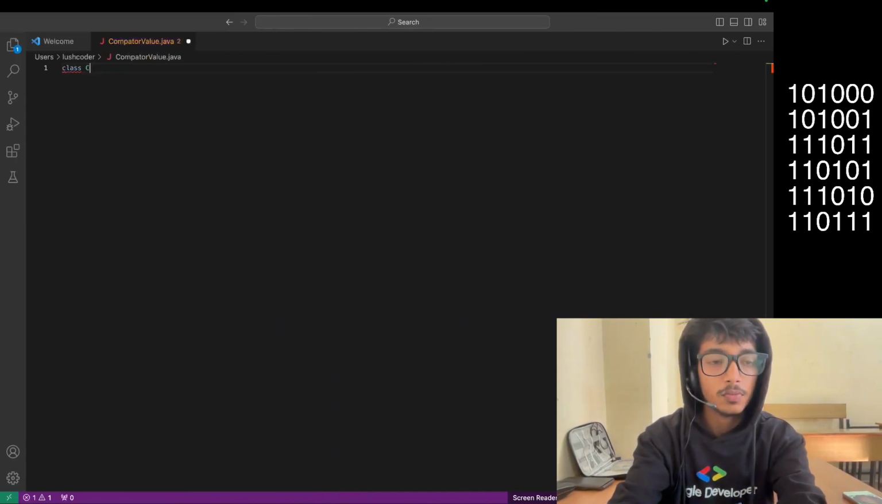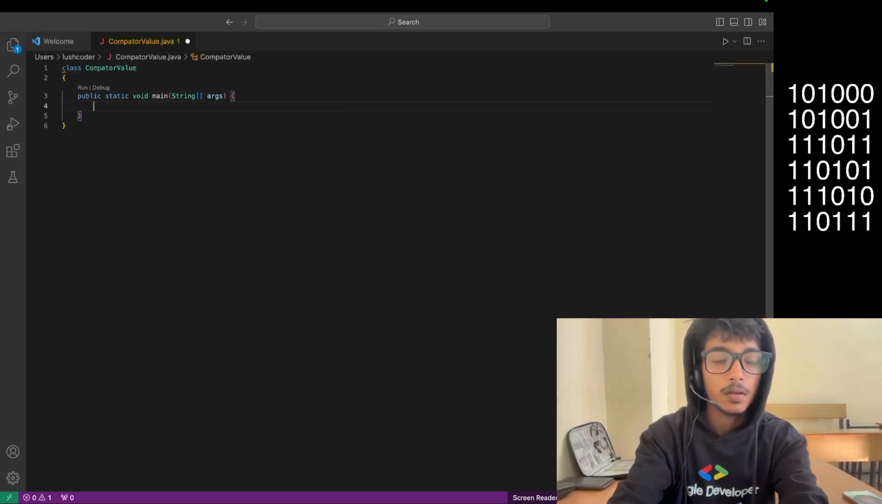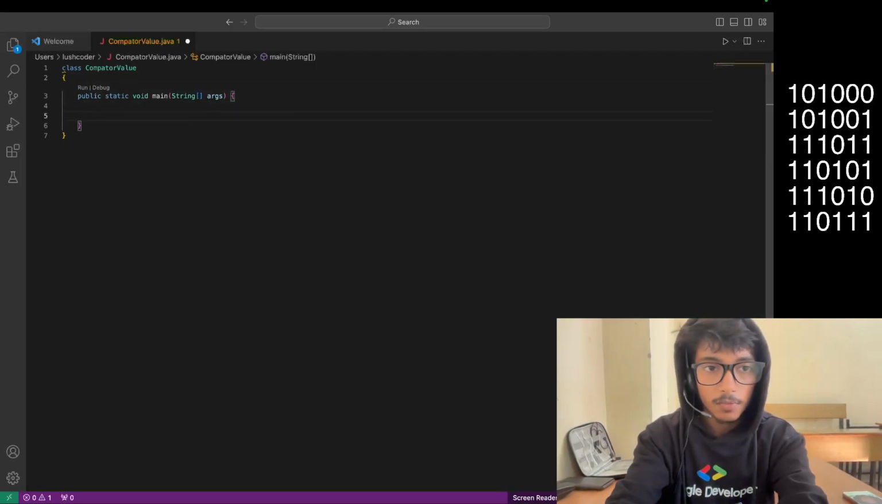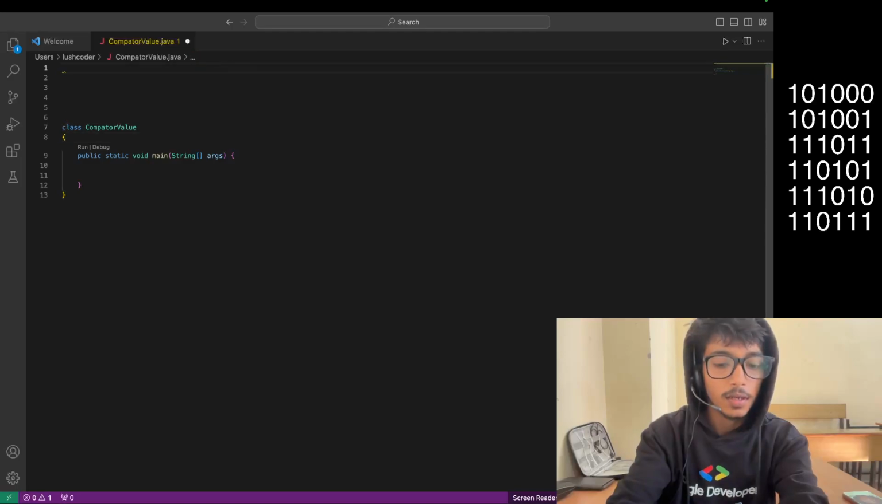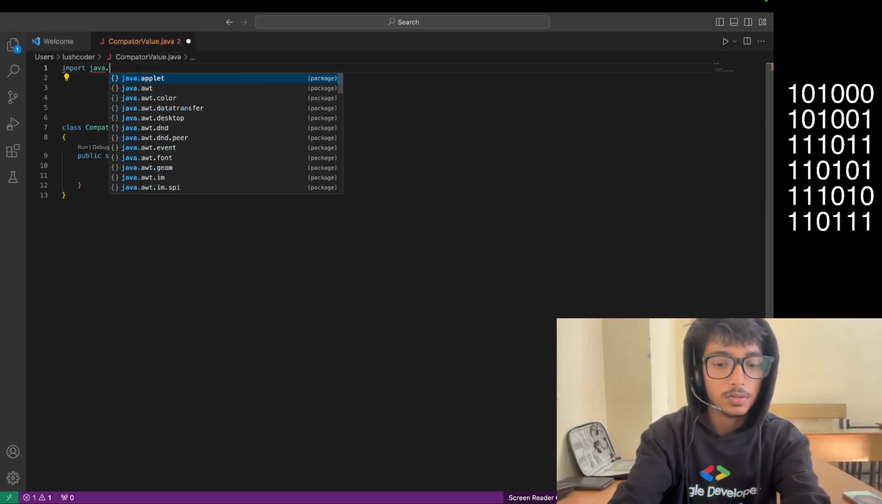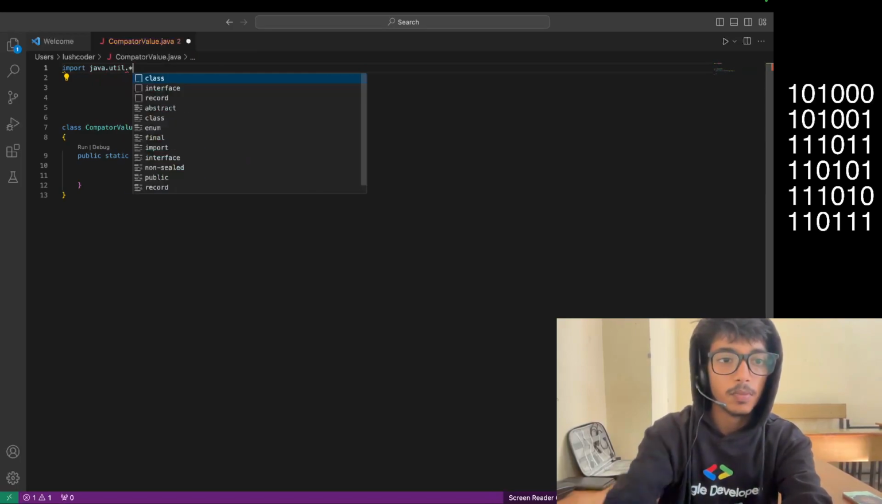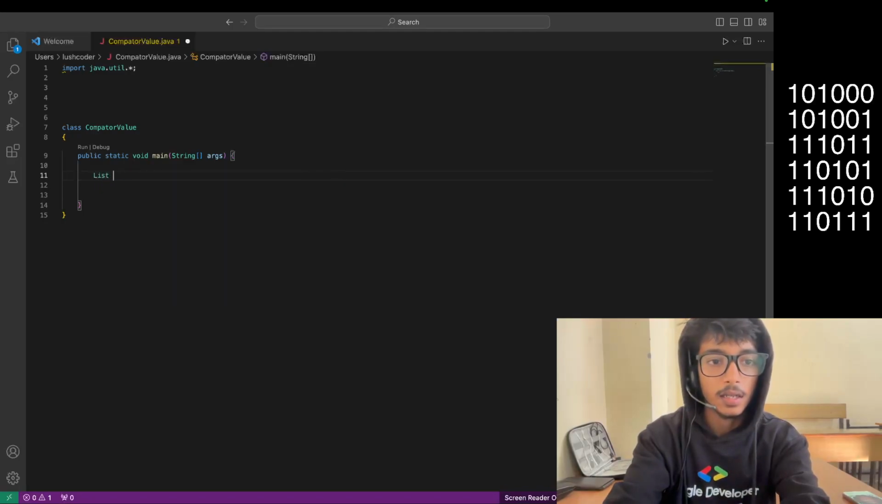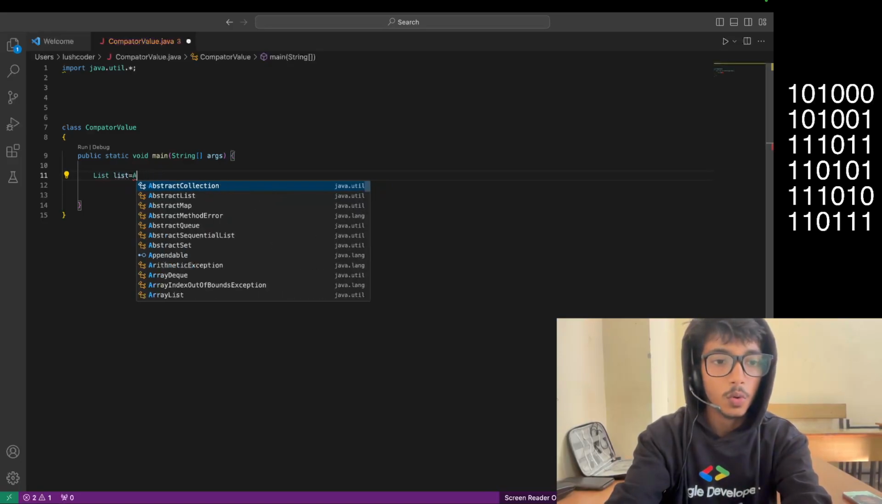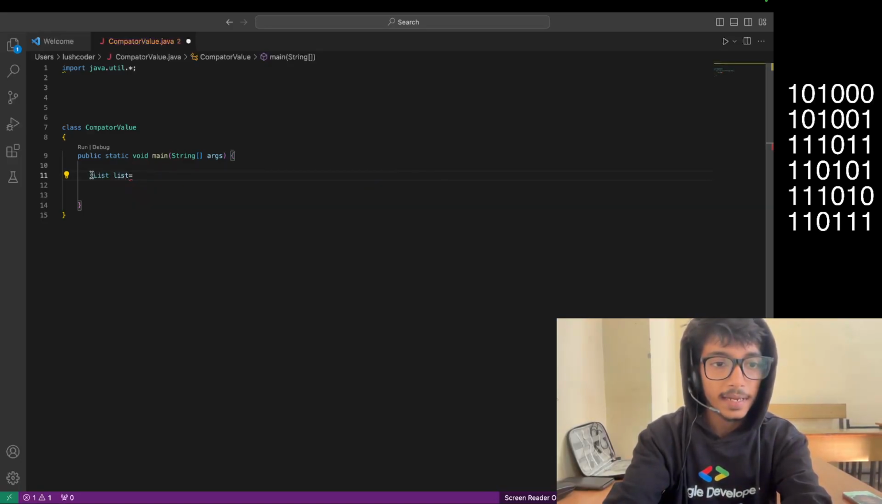I'm going to make a main class for it. This is my main class. Firstly, I'm going to import the java.util package in order to use the methods included inside Collections, so I'm importing all of them. Now let me create a list as an ArrayList. As you can see, I'm providing List as a reference and I'm trying to create an ArrayList.